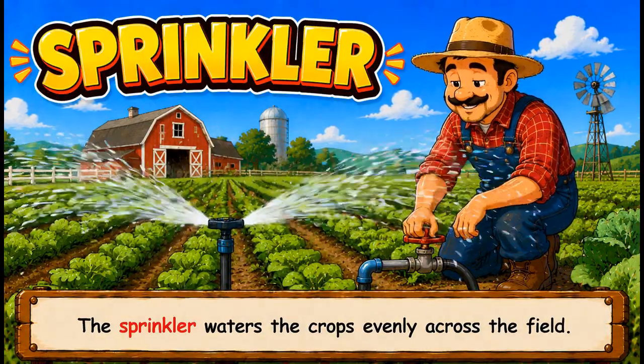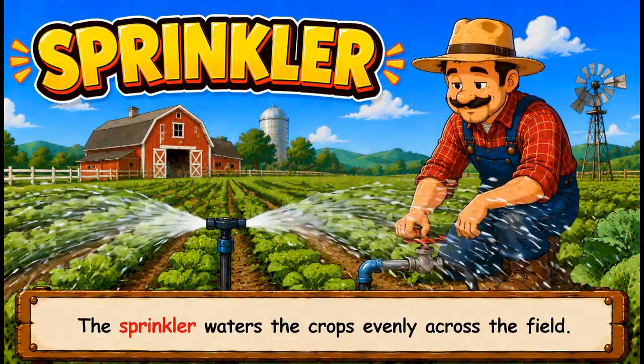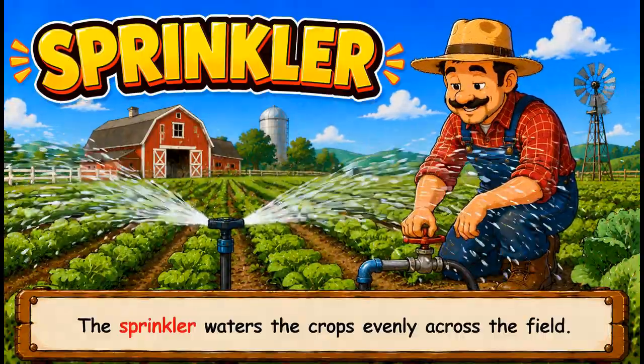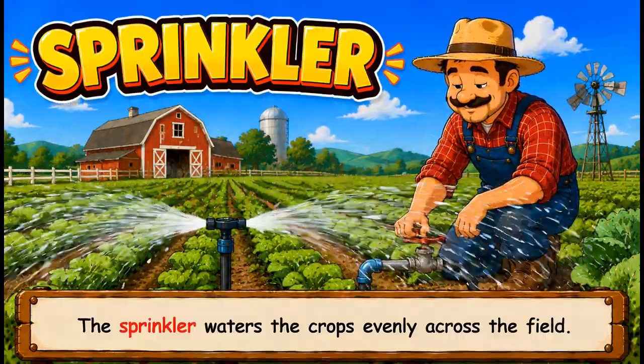The sprinkler waters the crops evenly across the field.